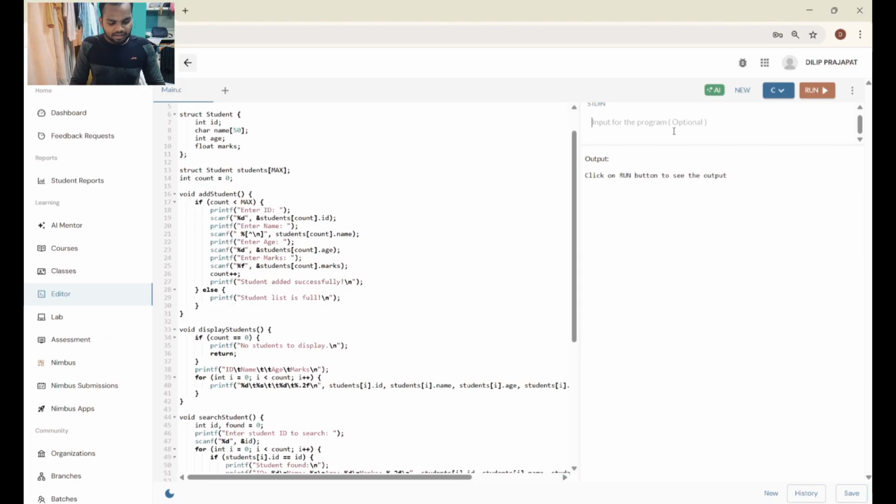Now I show the output of the program. First, to add a student, we type 1. By typing 1, we add one student. First we add the student ID. I took 240, and the name Dilip, age is 20 and marks are 80.5%. Again we want to add another student, then press 1.